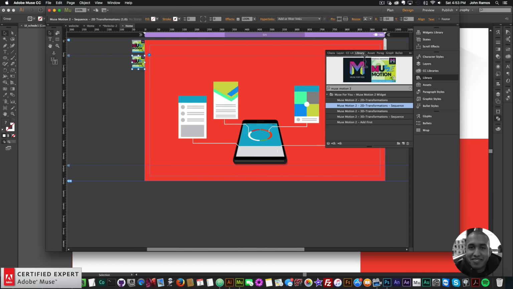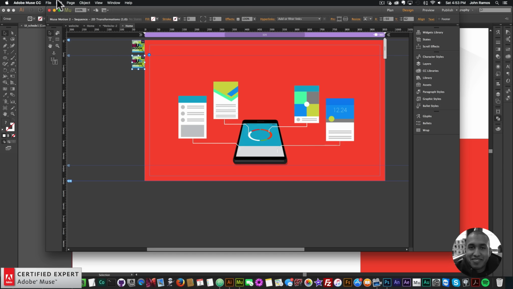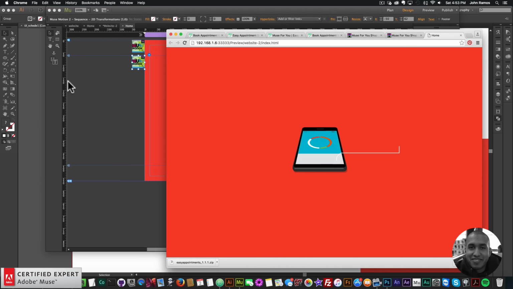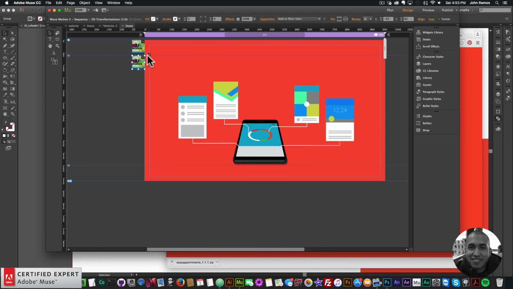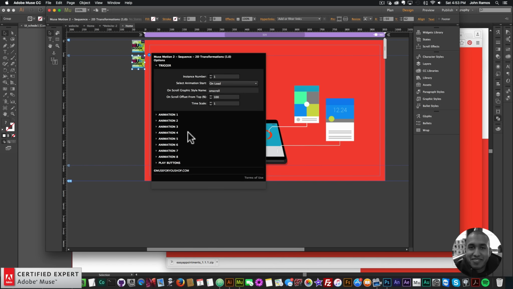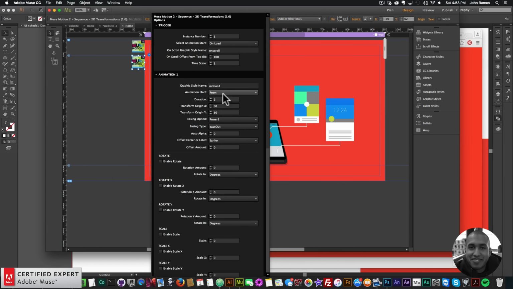and here we have the widget. So once we add the widget, if we go to File, Preview Page in Browser, we can see it starts animating right away because it has all the graphic styles. What I want to happen with this though is a little bit more of a fun animation where things are popping in a little bit more. All right, so to do that, I'll just go into the widget options and I'll click on animation 1, and here is where we're going to set up kind of all the transformation.